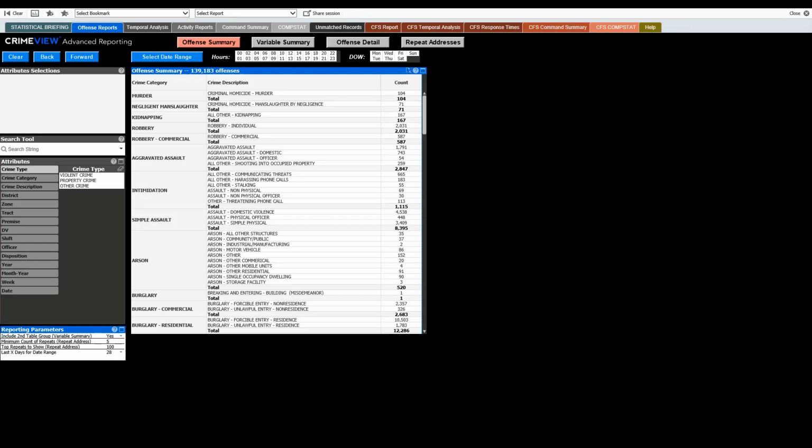Let's take a look at the first report available on the Offense Reports tab, the Offense Summary. The Offense Summary provides the most basic incident report, breaking crime counts out by crime category and type. At this point, we don't have any attributes selected. That can be seen in the Attribute Selection Summary window here. We have no entries. So at this point, we're looking at all crimes, all 139,000 crimes within this system.